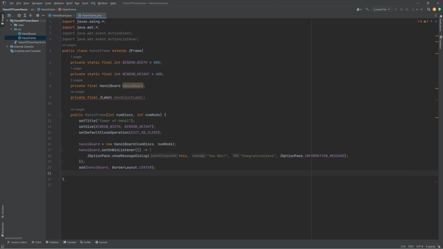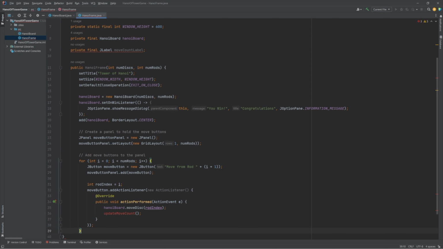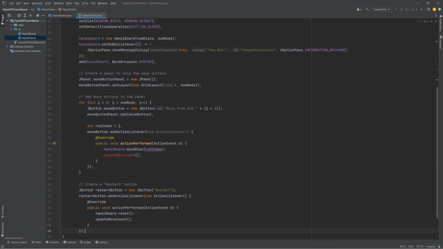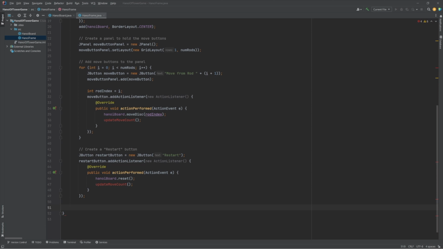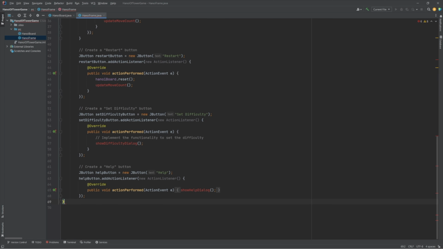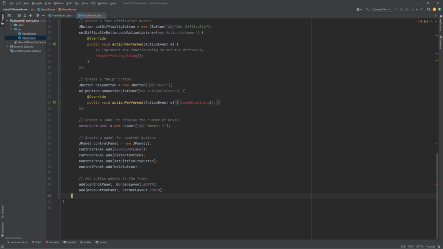HanoiFrame(int numDisks, int numRods), a constructor that initializes the game frame with the given number of disks and rods. It sets the title, size, and close operation of the frame. It creates a HanoiBoard object and adds it to the center of the frame. It creates and adds several control buttons and a move count label to the top and bottom of the frame, respectively.